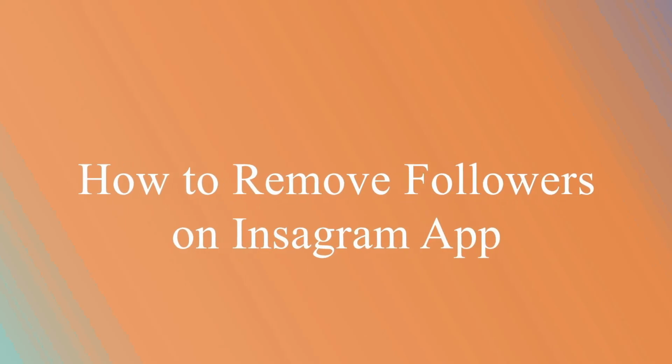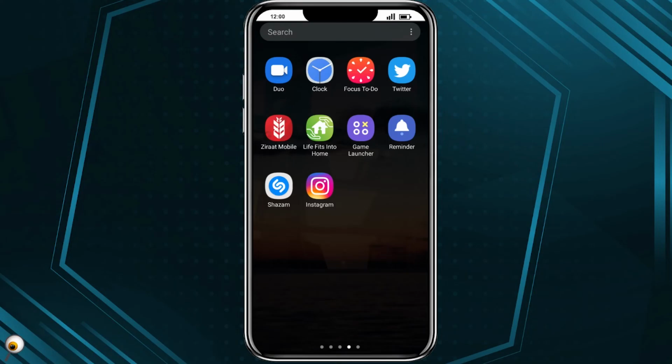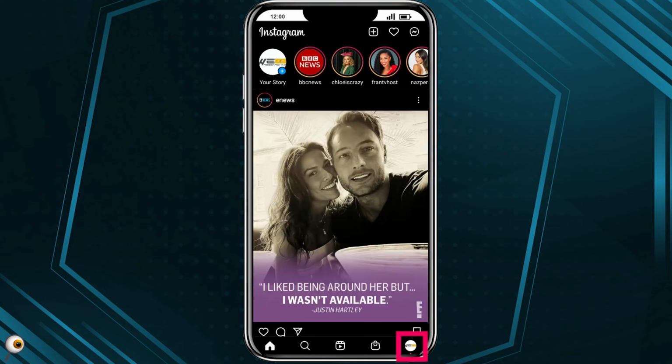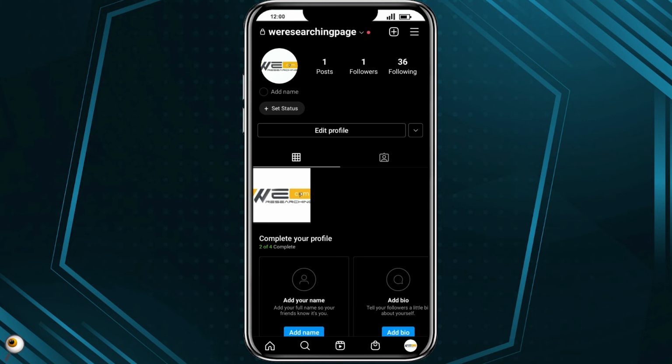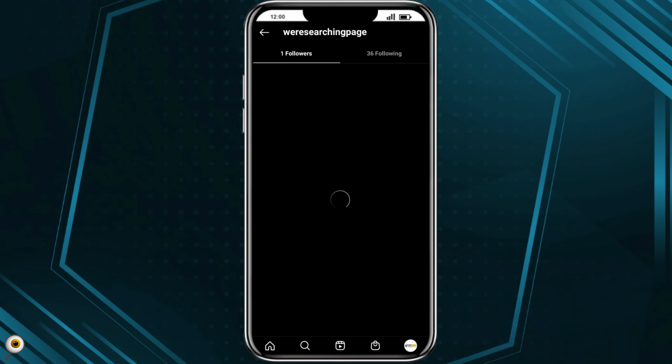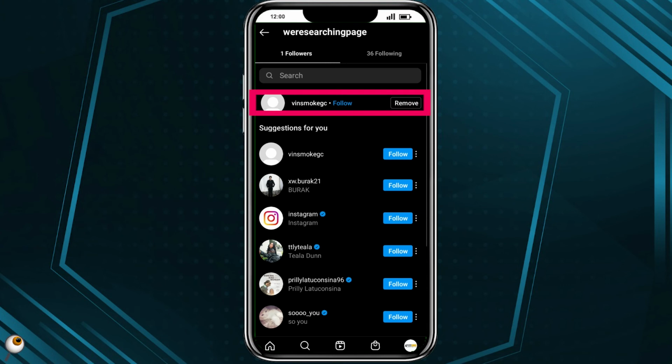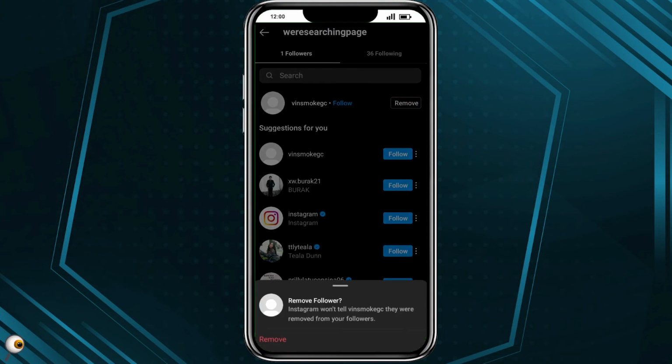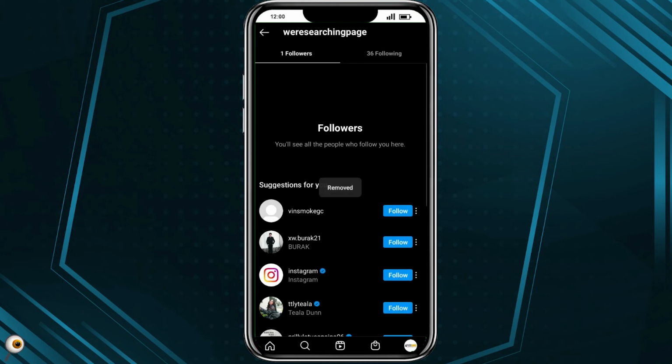For the next step, let's look at how to remove followers on Instagram app. First, go to Instagram app on your phone. Tap on the profile icon in the lower right corner. Here you can see some information and posts you shared on your Instagram profile. Tap on Followers section. Choose a follower you want to remove and tap on Remove button. To complete the process, tap on the Remove button again. Thus, the process of removing followers on Instagram app has been completed.